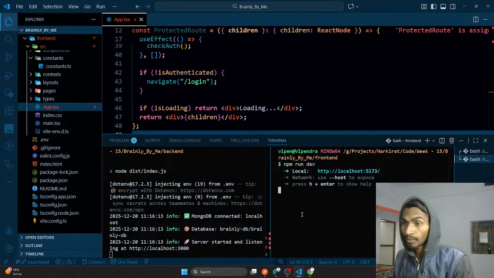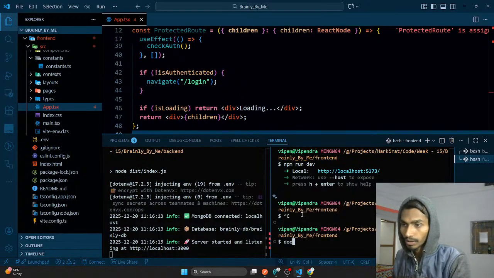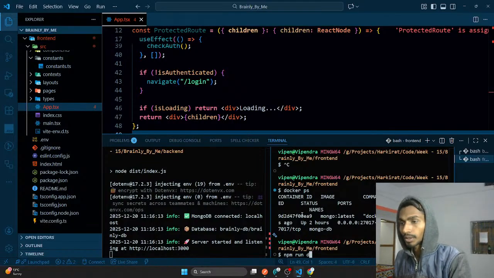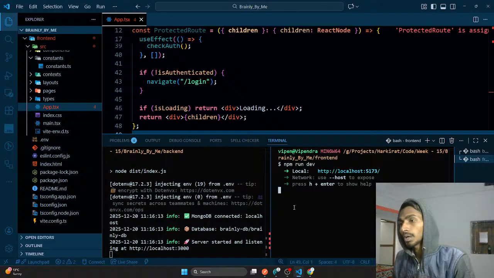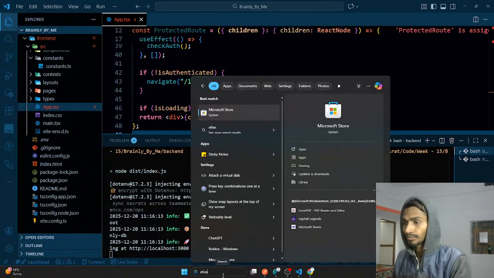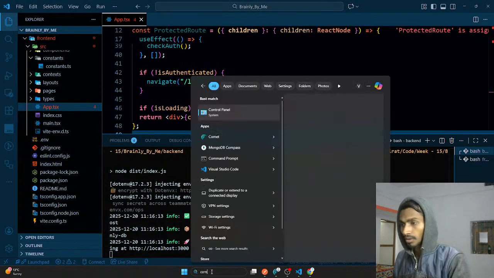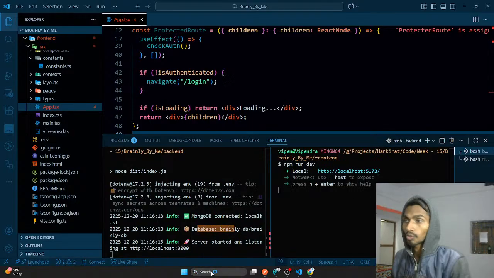Even before that I have to check whether I have the database running. docker ps, MongoDB, yeah, that's running. npm run dev. What is it now? Okay, it's connected. Let's go to Atlas. Well, that's crazy. Compass, MongoDB Compass.